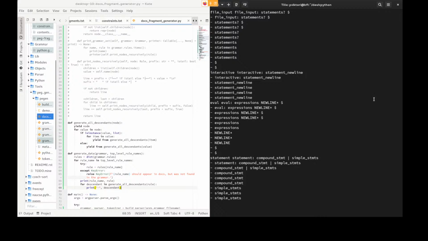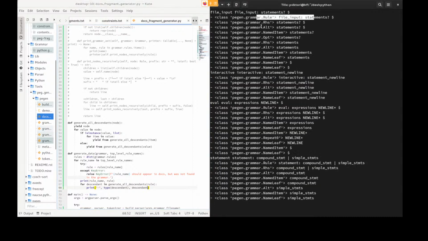So for file input, all the descendants are the rule itself. This is some kind of top level thing, I guess. This as well. Then there's this part, the optional thing. Let's print out the type of the descendant as well as the descendant itself, so I know what I'm looking at. Okay, so there's the rule, some kind of right hand side of the rule, and alt, because the right hand side could have multiple choices. And there's a named item.